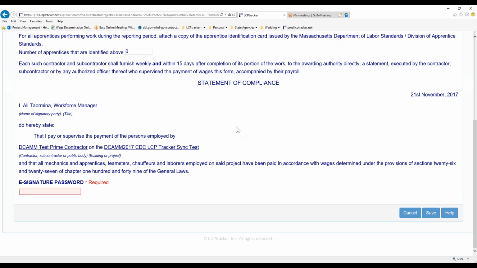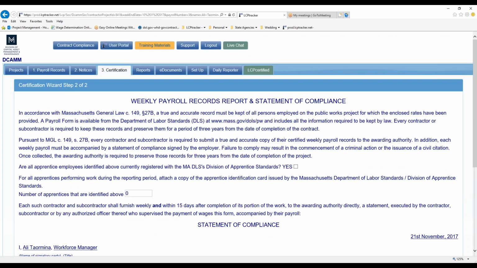At that point, what happens is the file actually gets transferred directly over then to DCAM, and they are able to collect it and do whatever compliance checks they need to from that point. Congratulations, you've now submitted your first report. Hopefully that was as easy as we all assume it can be. If you have any questions, I would highly recommend, of course, that you contact your compliance officer at DCAM.